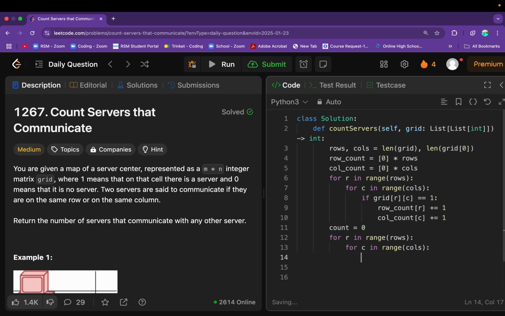Now, the two conditionals that we're going to have: is the current cell a server, and does it have another server in its specific row or column to communicate with, at least one other server being the key, right? So the way we can check that in Python is if grid at RC is equal to 1, and its count in its specific column or its specific row is greater than 1, we know that we have at least one other server in that specific row or column for it to communicate with.